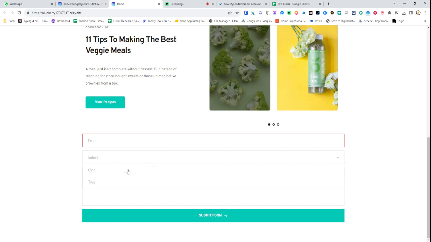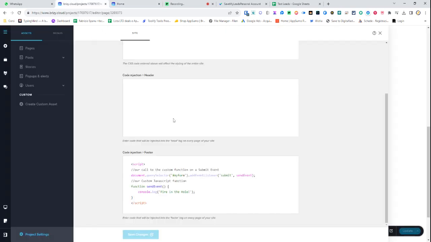Now this is a simple landing page with a form. As you see, it has very basic fields, an email, a select with two values and a simple message and a submit button. Let's go into our backend now.